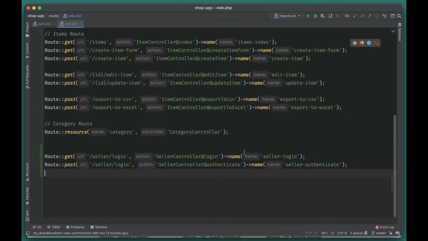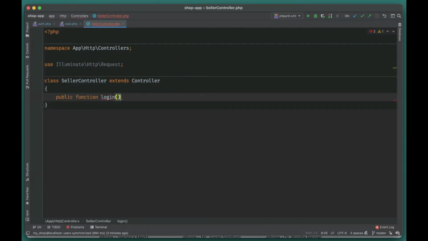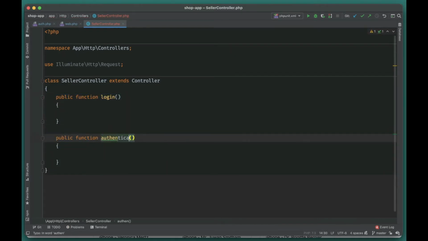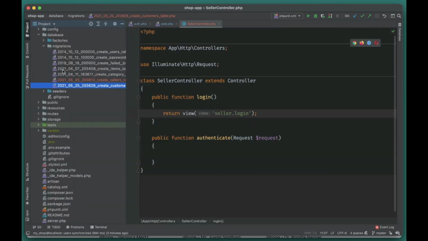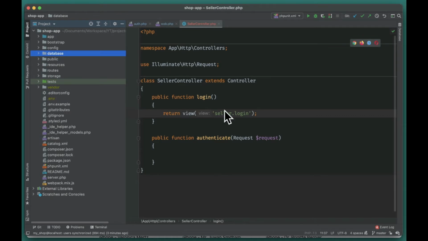Okay, cool. So I will go ahead and add these two methods here. Here we will pass the request. This request will be injected by the Laravel IOC container, so we don't have to worry about it. Let's go ahead and create the view for this. Okay, cool. So we'll add the Reddit view here.